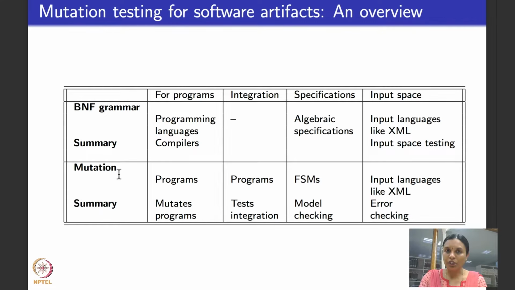We also saw mutation testing in the previous lecture. Mutation testing applies to all the software artifacts. It applies to the source code of programs, where it mutates programs. We'll see that today and in the next lecture. Mutation testing can also be applied for design integration. It mutates operators, testing basically how one module calls another module, and all the integration operators that a particular programming language has to offer.